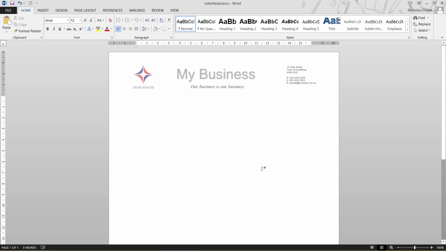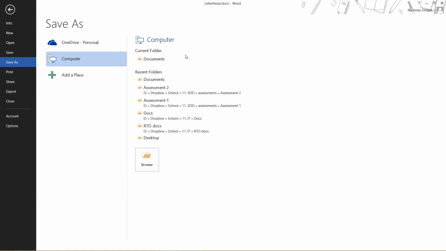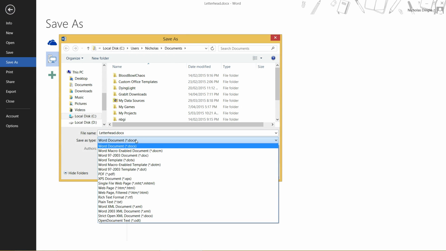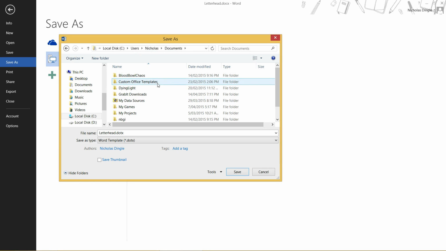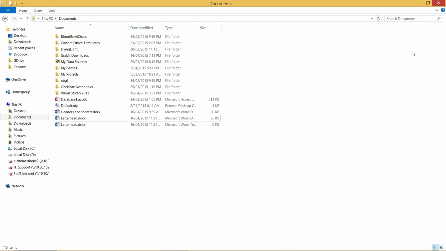So what I'm going to do is go to File and go to Save As. Let's go to Documents. Instead of saving it as a Word document, I'm going to save it as a Word template. Now, straight away, it changes the folder that I'm saving it in. It goes to Custom Office Templates. Now, if you want to save in there, great. If you don't, make sure you change the location before you click the save button. So I'm going to save and close my template.